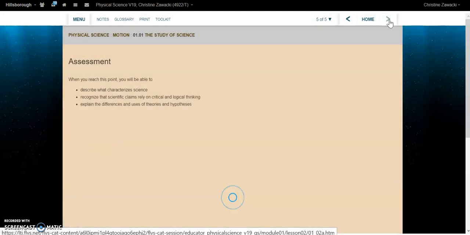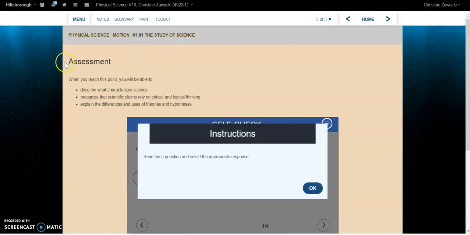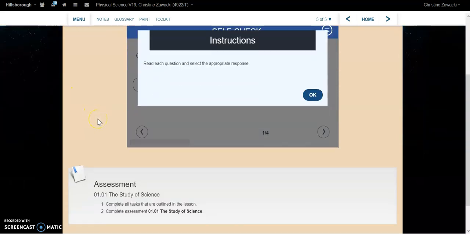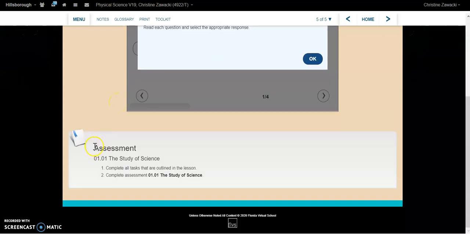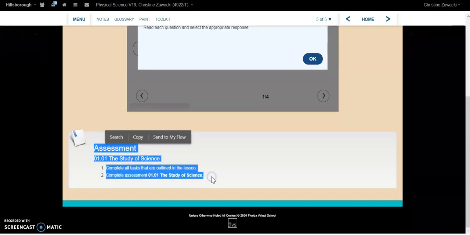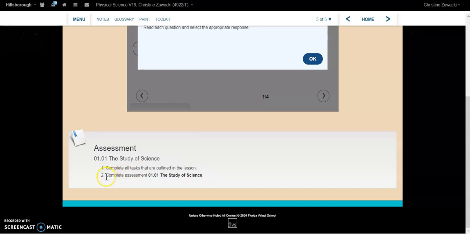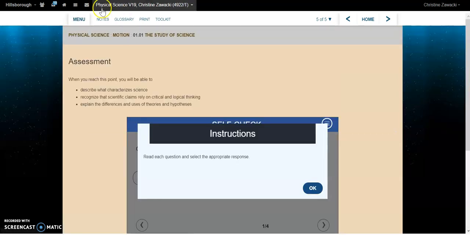When you get to the very end of the lesson, it'll say assessment, and it'll tell you what you should know after reading through this lesson. Try the practice questions, and then it tells you down here what your graded assessment will be. This says complete assessment 1.01, the study of science. So you're going to go back up here, you're going to click your main menu, you're going to go to your grade book. I'll go through that in a little bit.